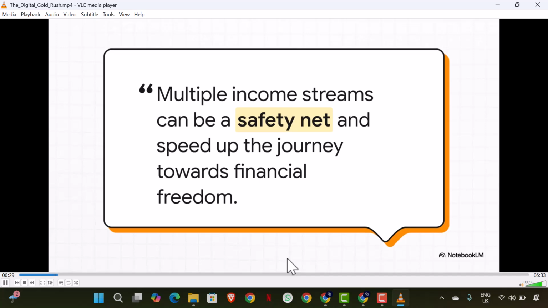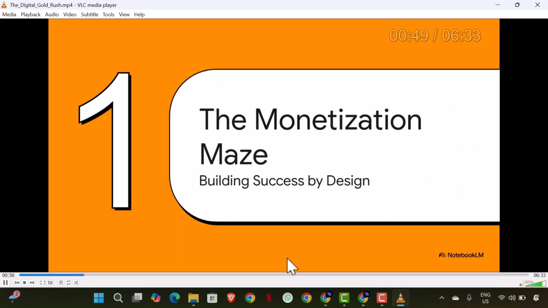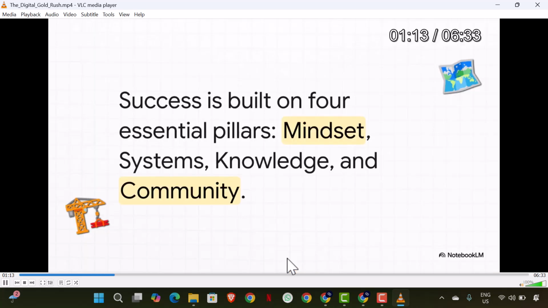But there's a pretty big catch. And this number, well, this is the reality check. The data shows that a whopping 70% of new businesses fail within their first 10 years. So what's the secret sauce? How do you navigate monetization, success, and your community? If you can get these 4 things right, you're not just taking a gamble. You're actually building something that's meant to last.